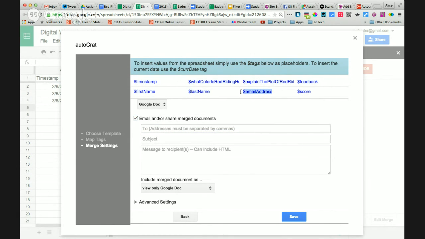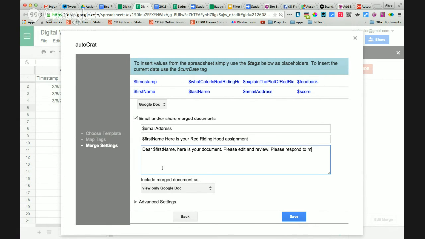So who am I emailing it to? I'm going to send it to their email address. Notice I copy and pasted that. And I'm going to say, copy, paste. Here is your Red Writing Hood assignment. And then I can even craft a whole thing right here in the email text. Your first name, here is your document. Please edit and review. Please respond to my feedback. And then I can even add your score, even though it's on the document. Maybe I just want to give them the score right away in the email.